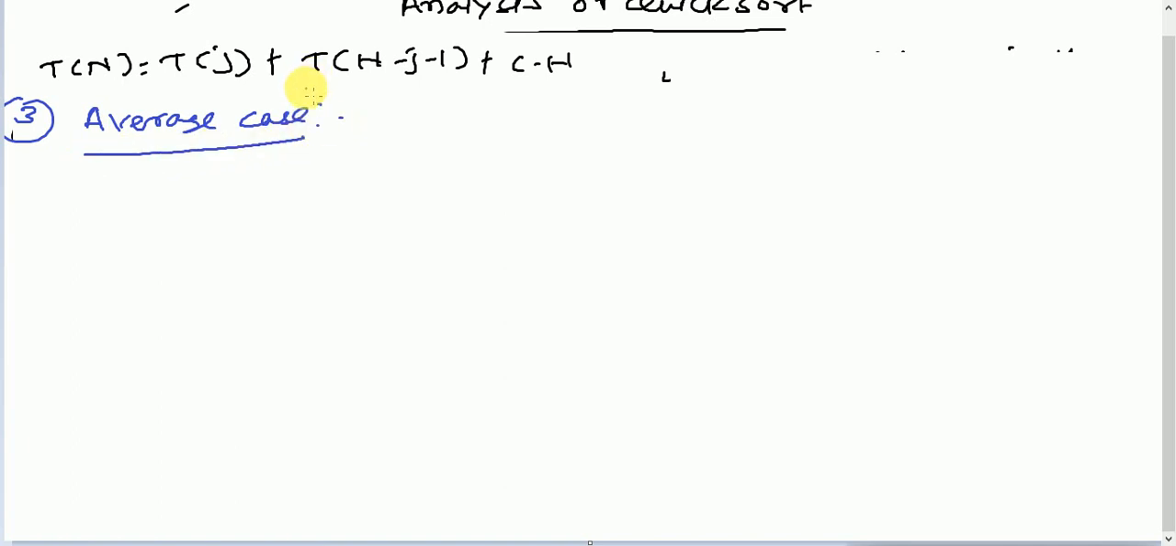In the average case, we know the partition relation which I mentioned here: T of n is equal to T of j plus T of n minus j minus 1, right? Here in the average case, the j variable can take any value from 0 to n minus 1.